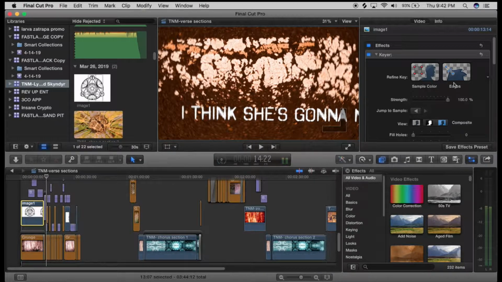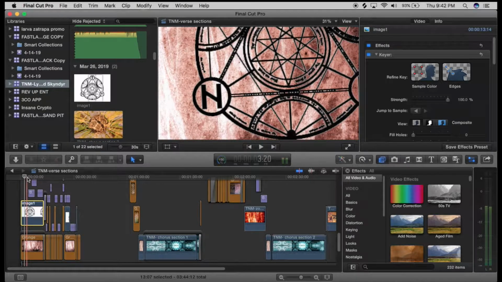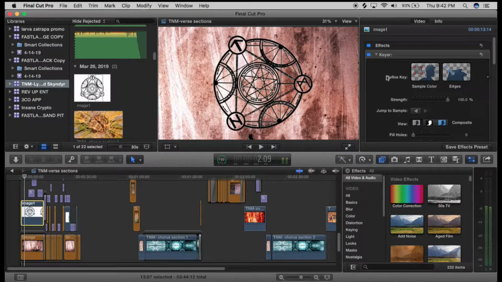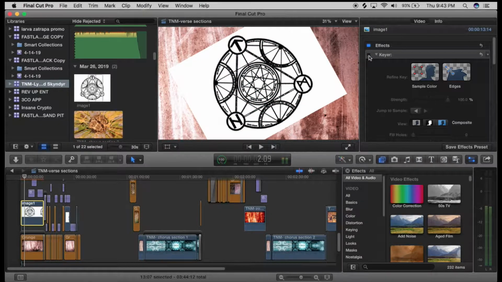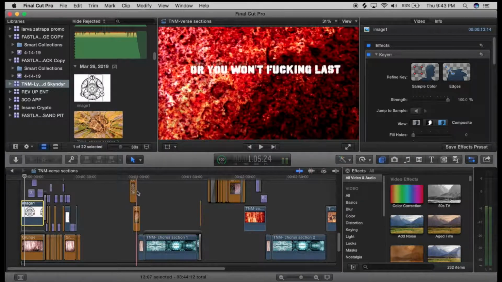Basically use the sample color function, and what that allows you to do is go in, and of course if I take the keyer off, you're going to end up with this white background. So use the keyer, and then basically you can select the white area, and that's going to allow you to get rid of that backdrop.